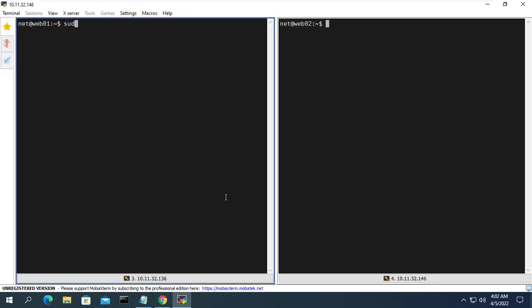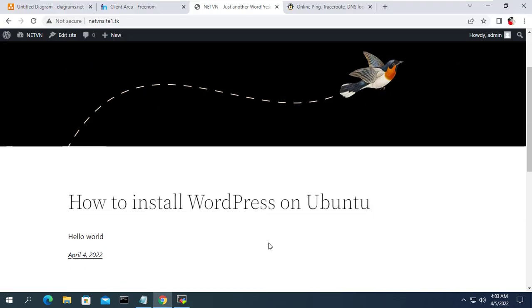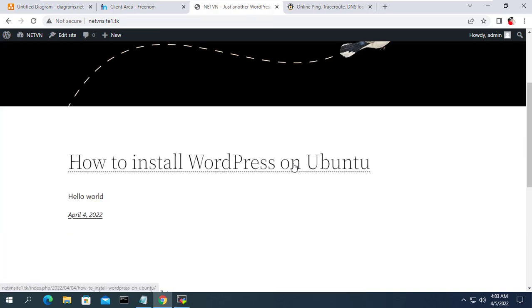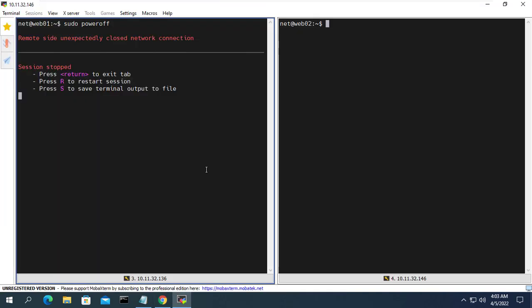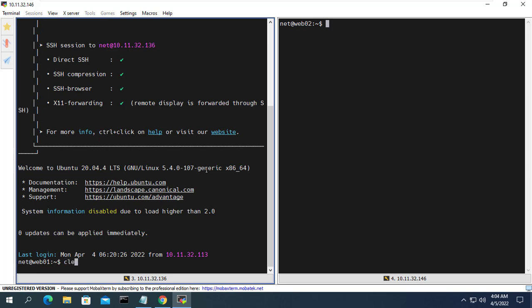I will power off one of the two servers to see if the site is still up. Specifically here, I power off the first server. And as you can see, the website is still up and running, the post is synced. Thus, the data has been synchronized between the two servers.